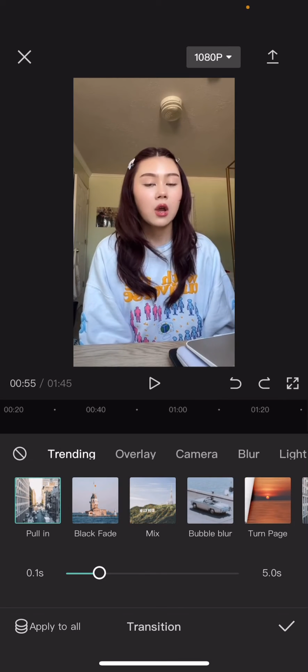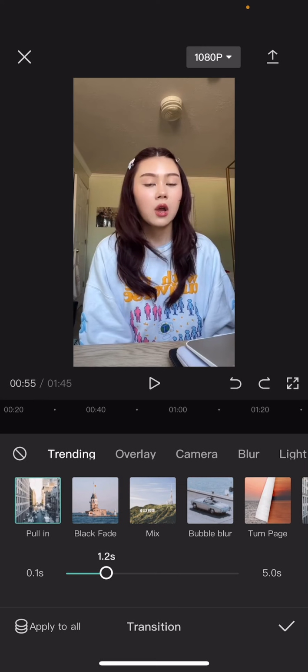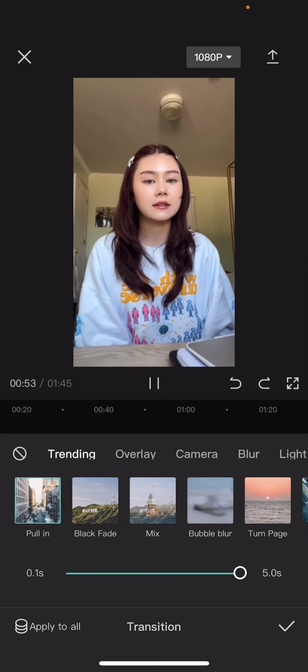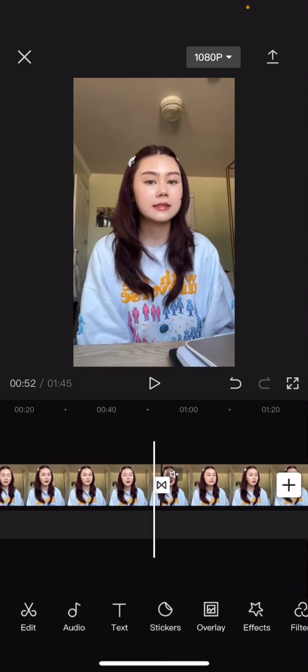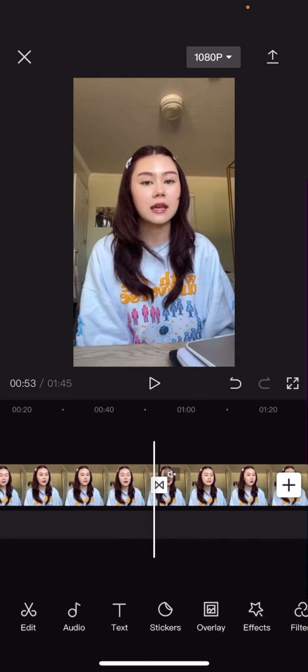As you can see, it is very short, and I can make it longer by sliding this button to the right. The longest is 5 seconds though, so keep that in mind. So do that and just select the check mark button. And that is how you can basically make your video transition duration longer.